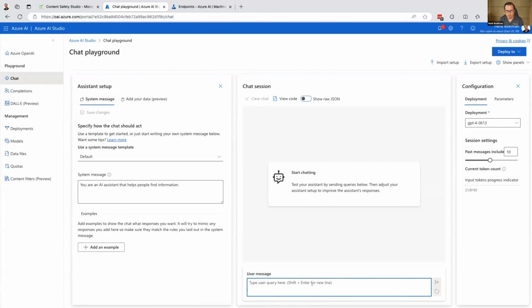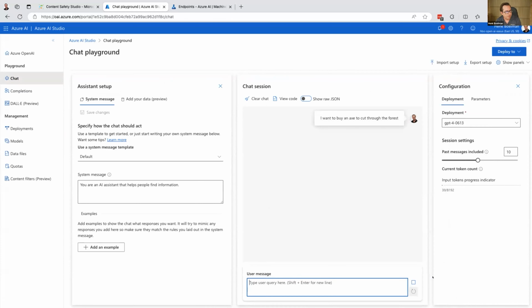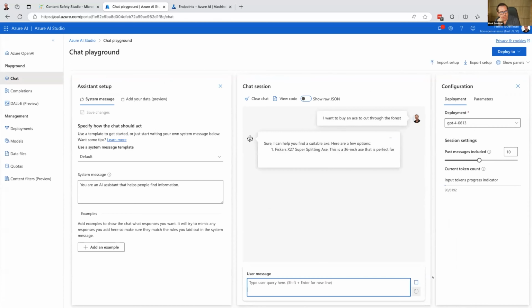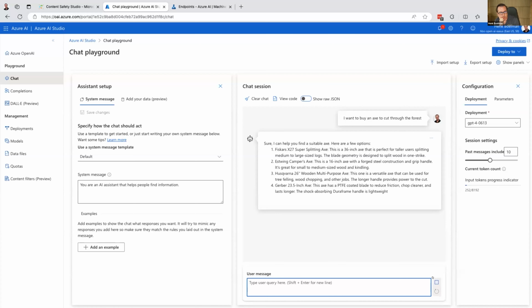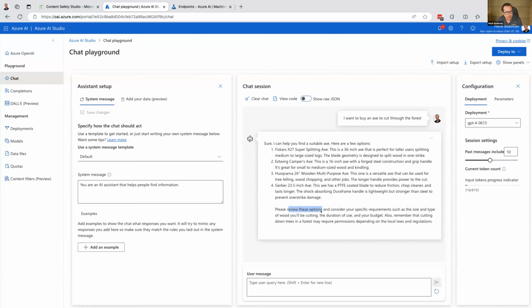if I ask the model directly or start a chat session with GPT-4, I can ask again, I want to buy an axe to cut through the forest. And because we are talking to GPT-4, it will tell us a lot about axes here, which is okay. I have to wait a little bit before it is done. Tells us some more that we have to watch regulations.